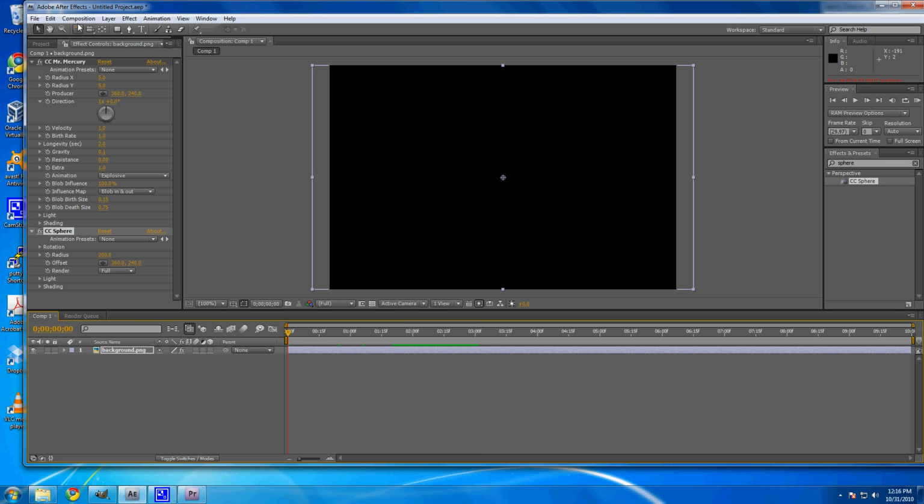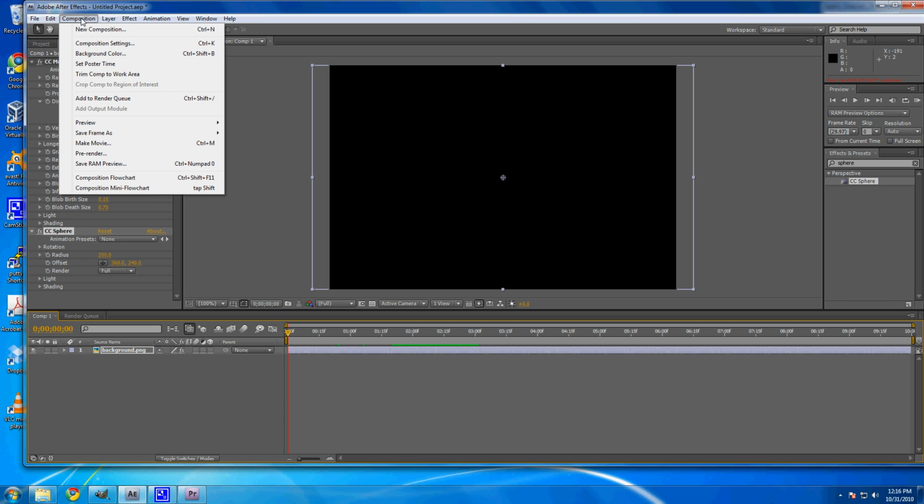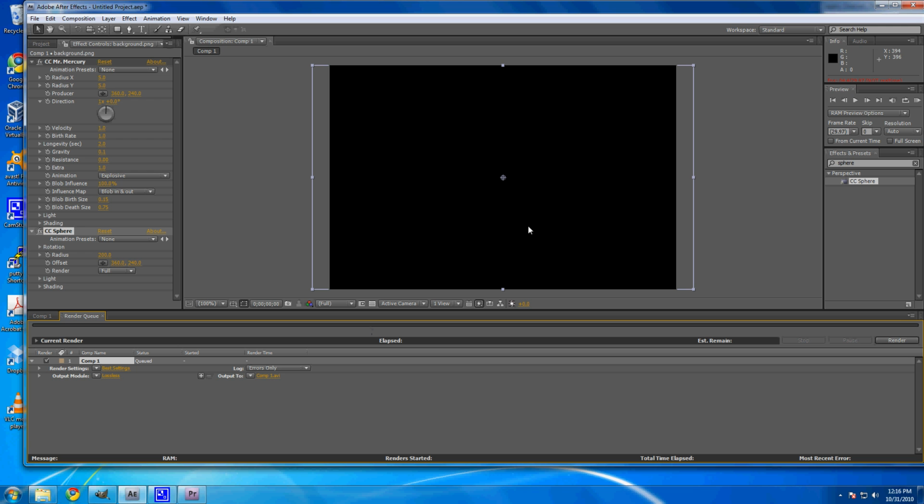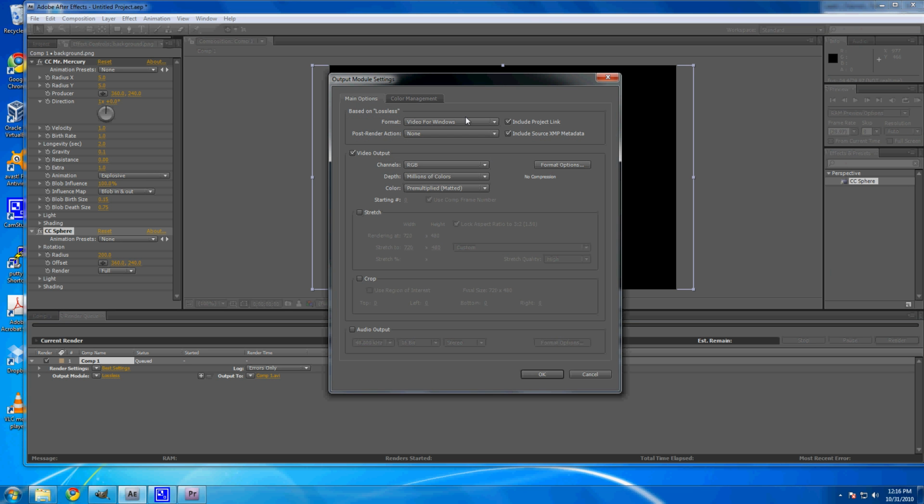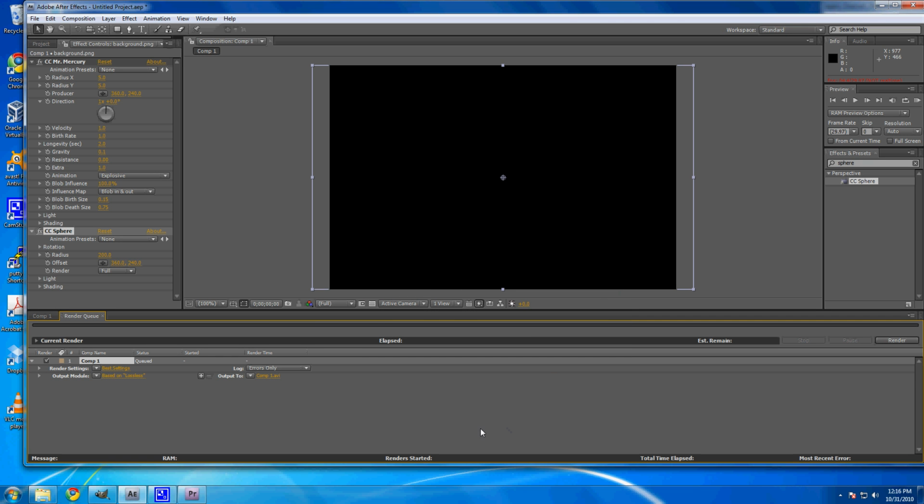So I'm going to go Composition, and then Add to Render Queue. Easiest way to create a video out of After Effects there. Output module down in the bottom. I'm going to click on that. I'm just going to choose Video for Windows, make it simple.